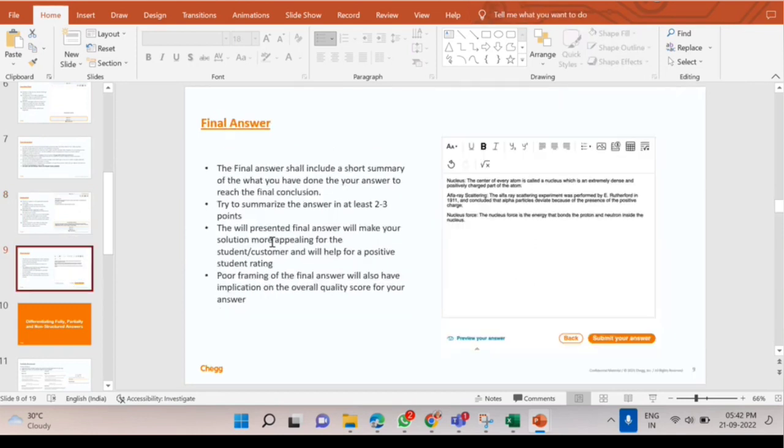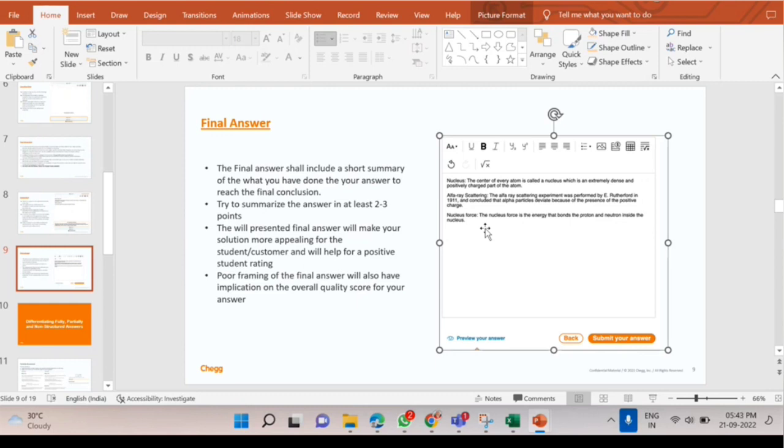Now, the last step is the final answer. You have to conclude the answer in the final answer in 3 to 4 sentences, and you have to summarize the whole answer in 2 to 3 points. You can either write in points or write a concluding paragraph. But make sure you do not repeat whatever is written in step one and step two. You just give a snippet of whatever is done in the steps above.